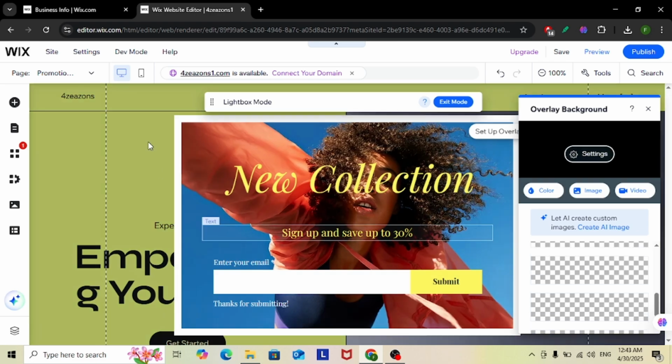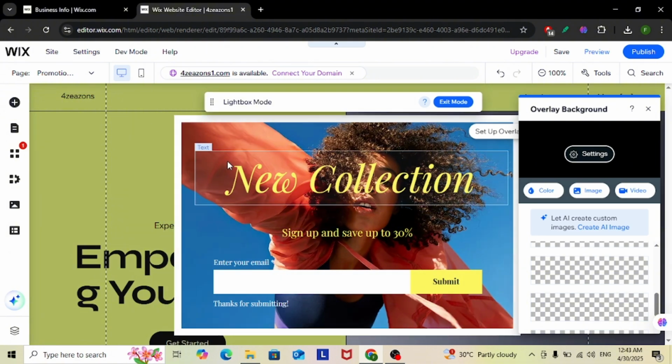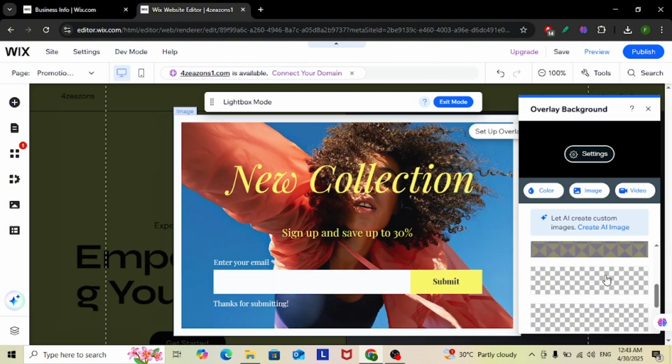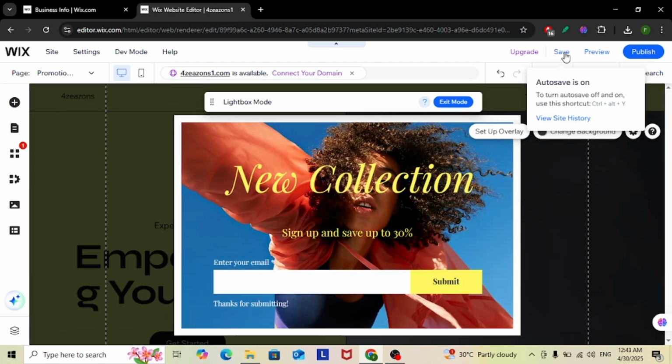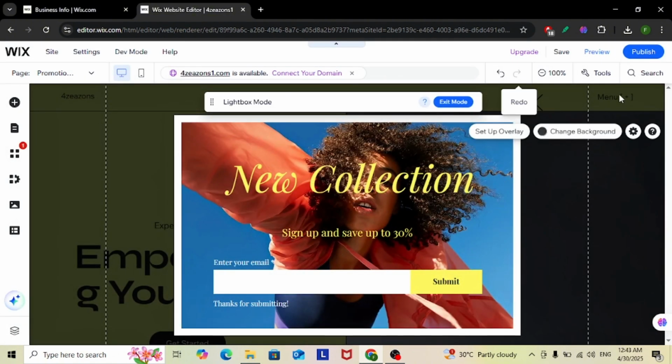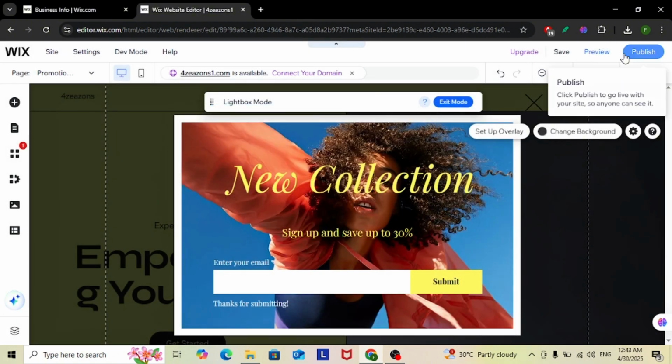This one is actually quite my favorite because it darkens the background a little bit and it puts this lightbox into something like a highlight. This one looks so much better. Now, once you're done and you're satisfied with how it looks, you can save this, click on done. And if you want to publish your site, you can just click on publish once again.